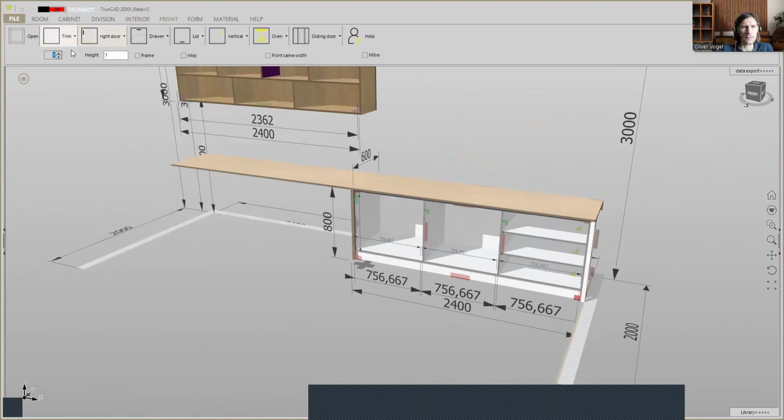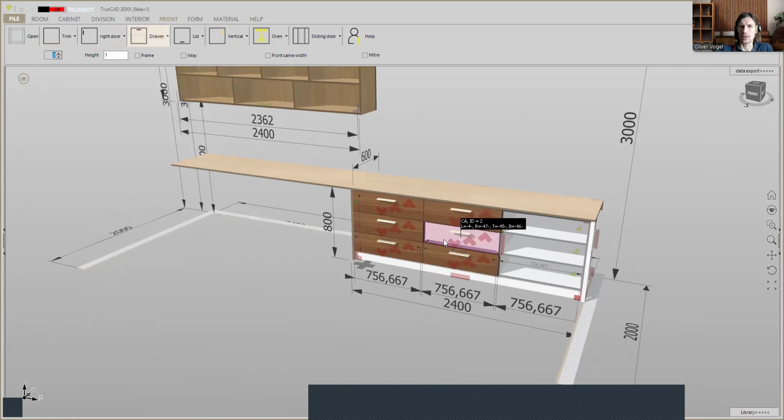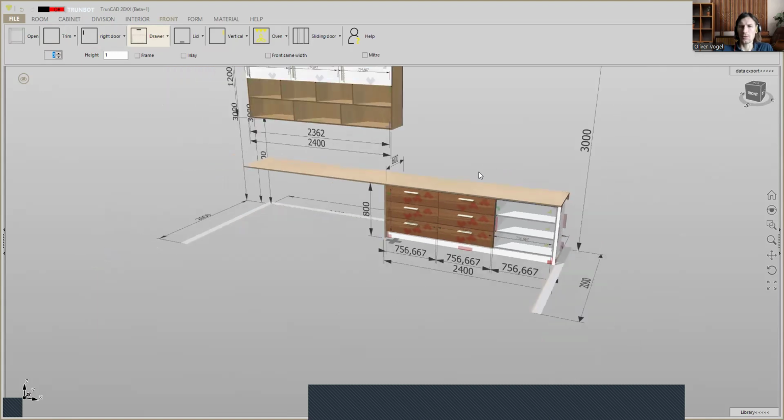Here we want to have 3 drawers, and we drag and drop them in the area. The drawers should be related 1-to-1 to each other. The material we change later on. Now we are also done with our second cabinet.